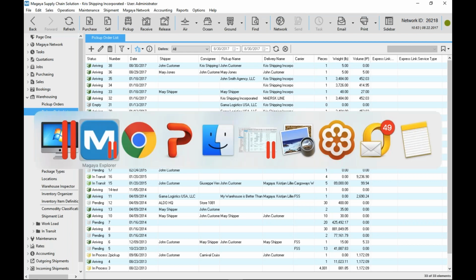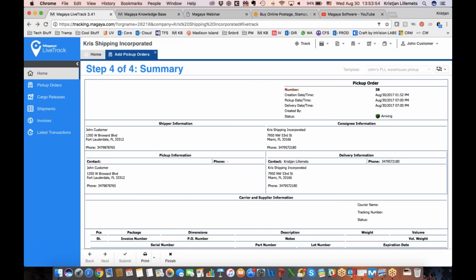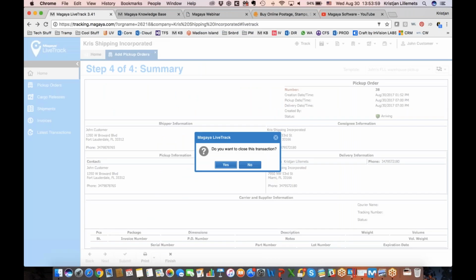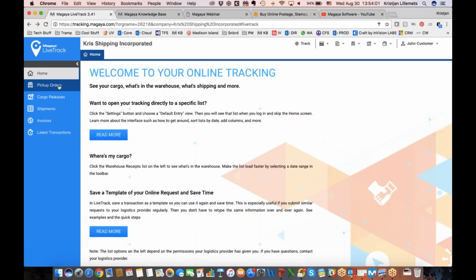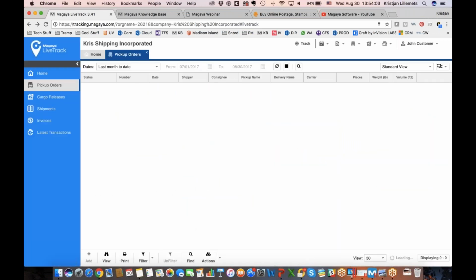Okay, so back to LiveTrack. What else have we added that they can do in LiveTrack? All right, so let me look. Let me close this here, and let me look at this pickup order in LiveTrack.